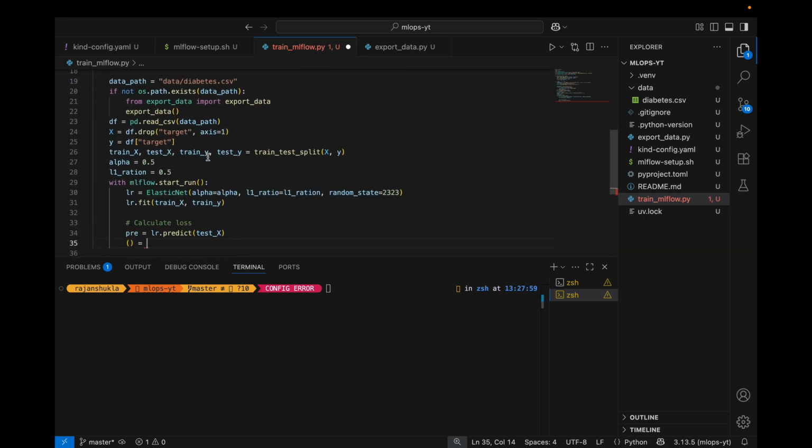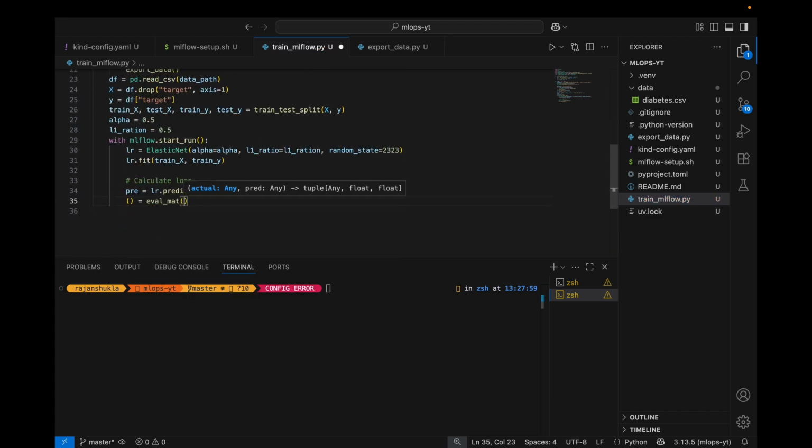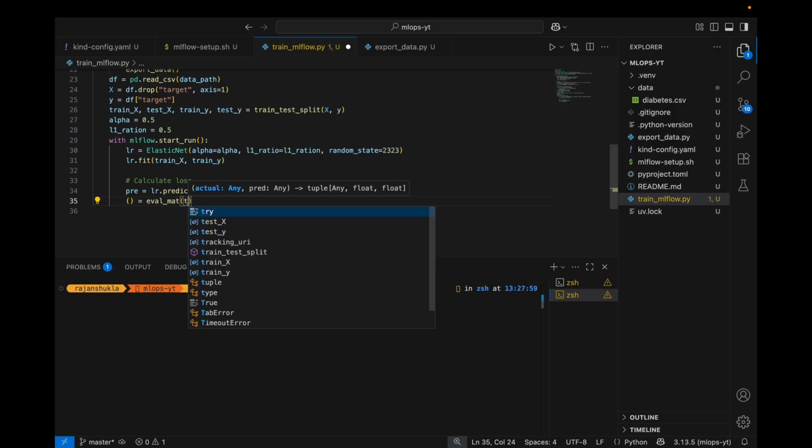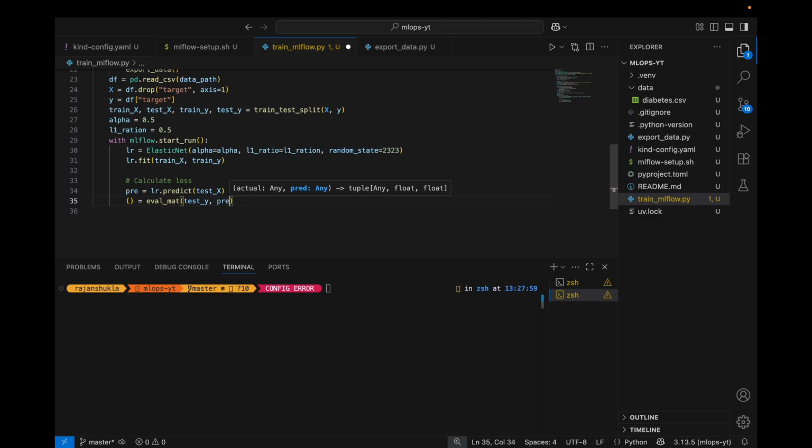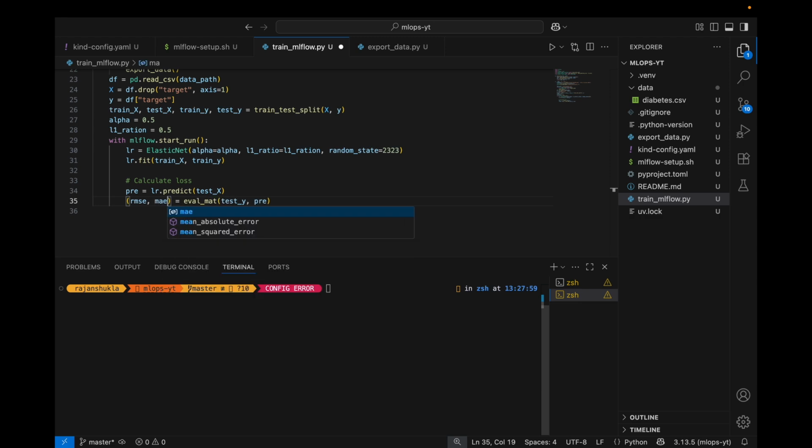eval matrices. So the actual value is the test y, comma, pred. What this is going to do is return three things for us. First thing is RMSE, MAE, and the R2.